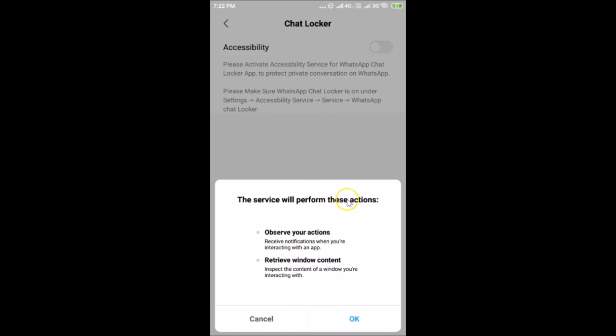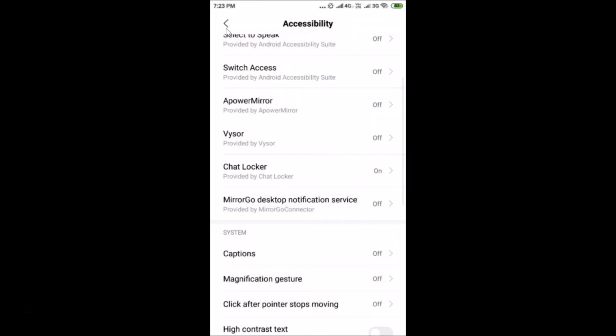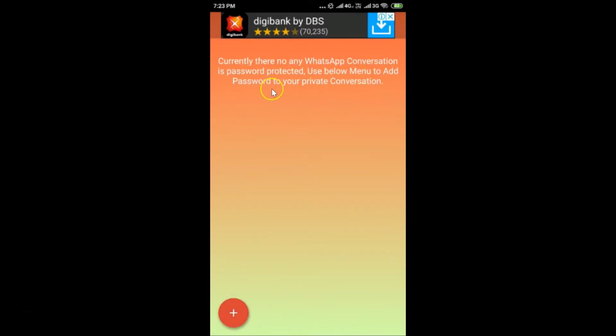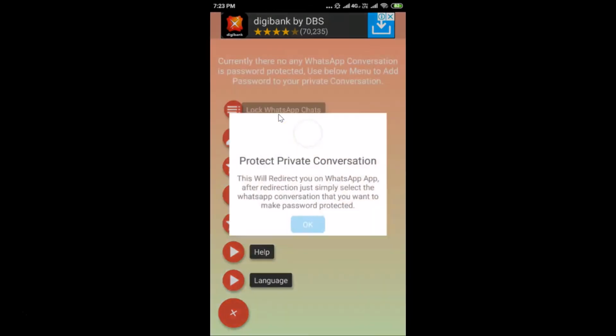This service will perform these actions: observe your actions, retrieve window content. Just read that, and if you agree, tap on this OK button. Then just go back. Again go back. We are now back, and accessibility service is now enabled for this chat locker. Just tap on this menu button at the bottom left, and tap on this lock WhatsApp chats.